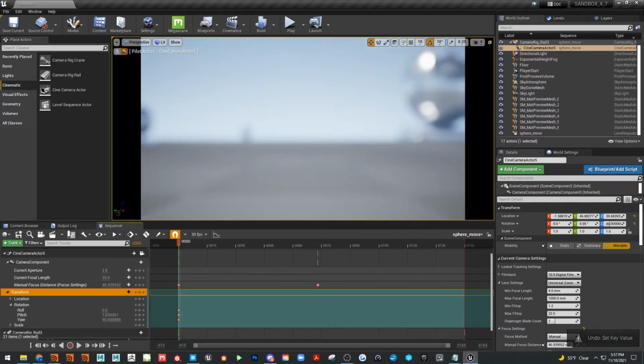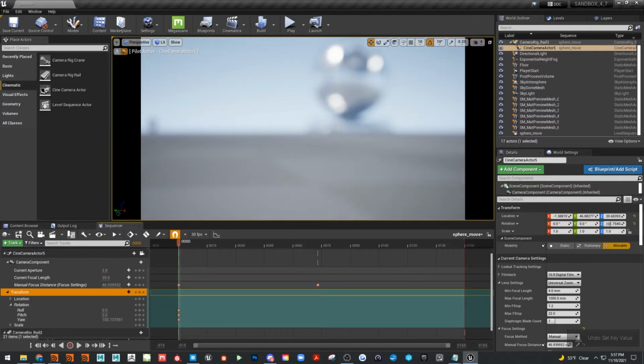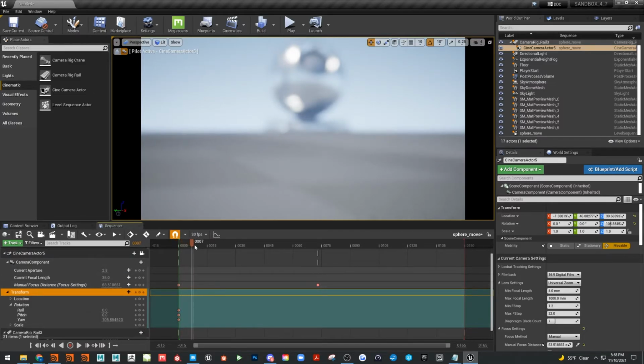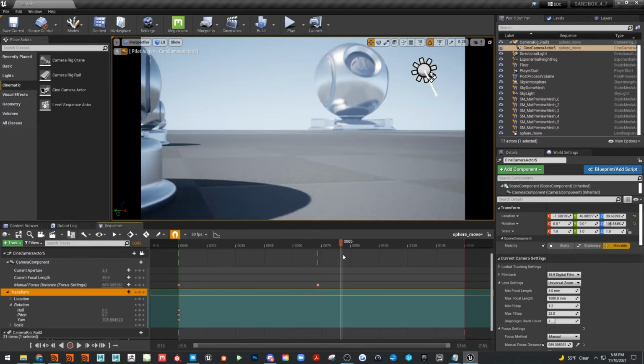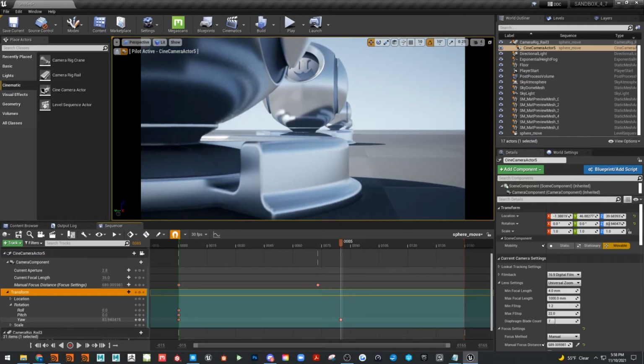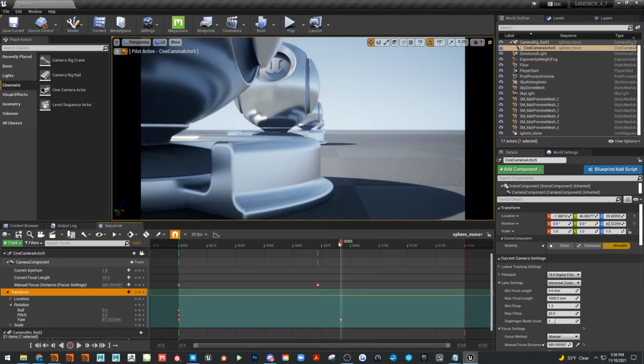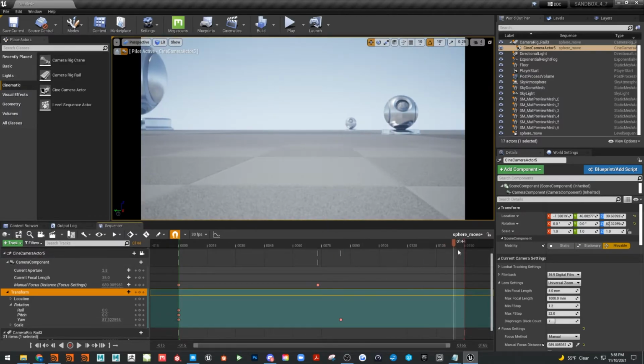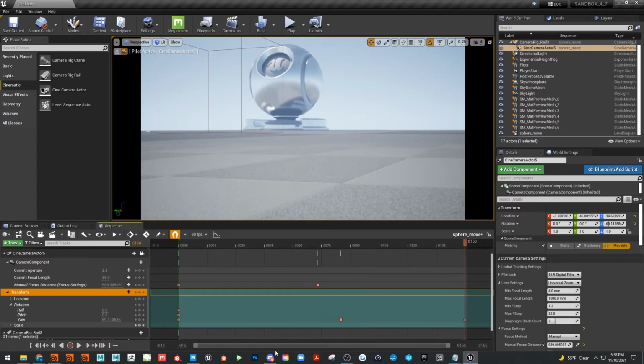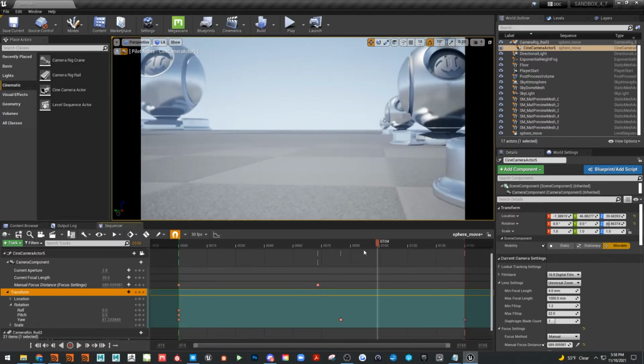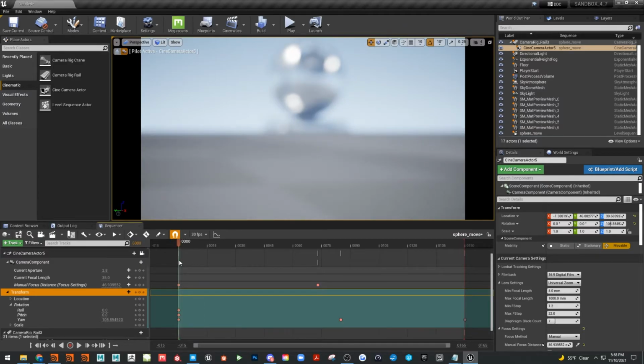Not that way. Not that way. That way. So let's aim at that object right there. We'll key that. And as our camera moves, let's swing it to kind of focus here. At the end of it, we'll focus on this last piece. All right, let's go ahead and play it.